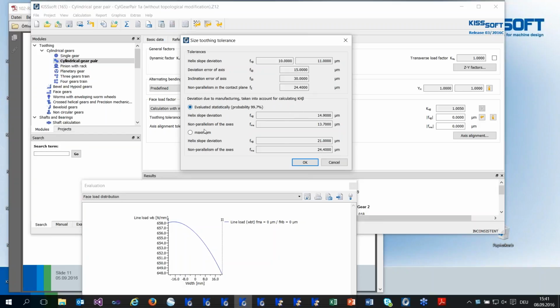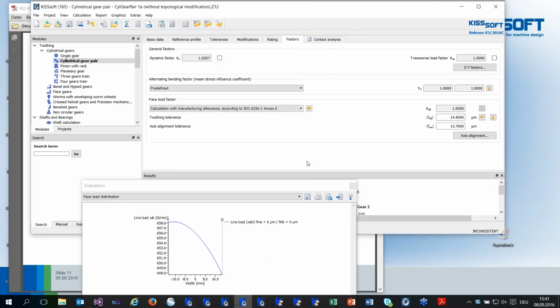So we have two propositions. One is the maximum proposition, which means just adding 10 to 11, and this is absolutely the worst case. It should basically never happen, because in manufacturing you normally measure and see you are out of tolerance, then you have to redo it. So we use here a statistically evaluated probability, which then proposes these numbers. So I click here and I get these values.